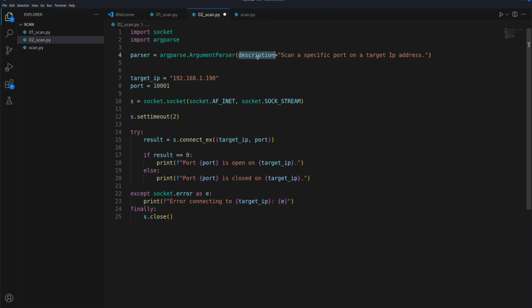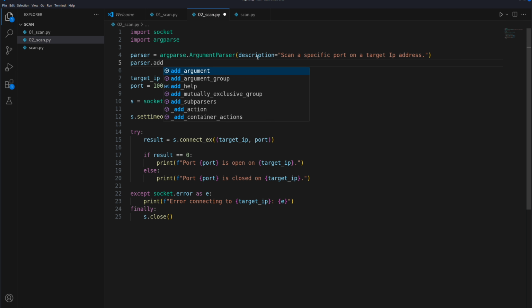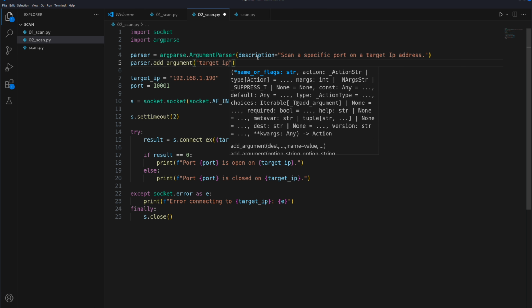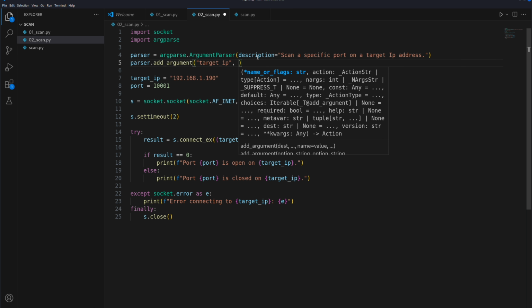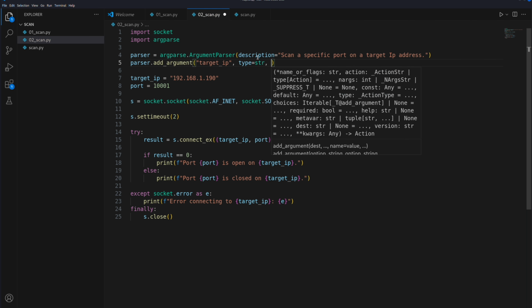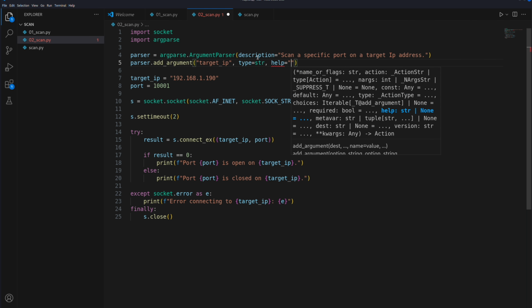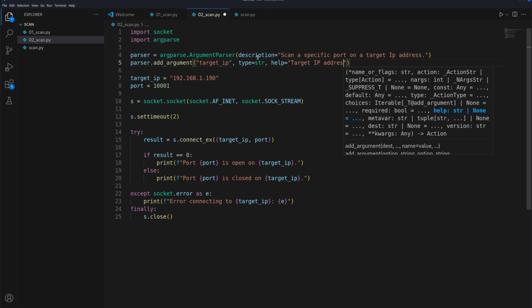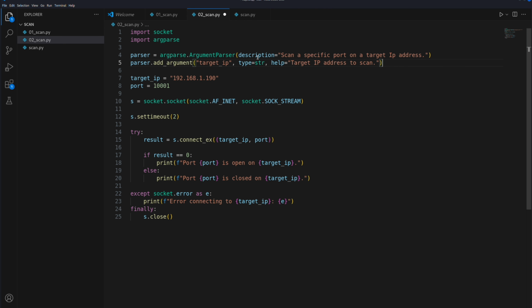So next, let's add the arguments. So we can say parser.add_argument. So we will provide two arguments. The first one will be the target IP. We will specify a type for it, and for the help we can say something like target IP address to scan.